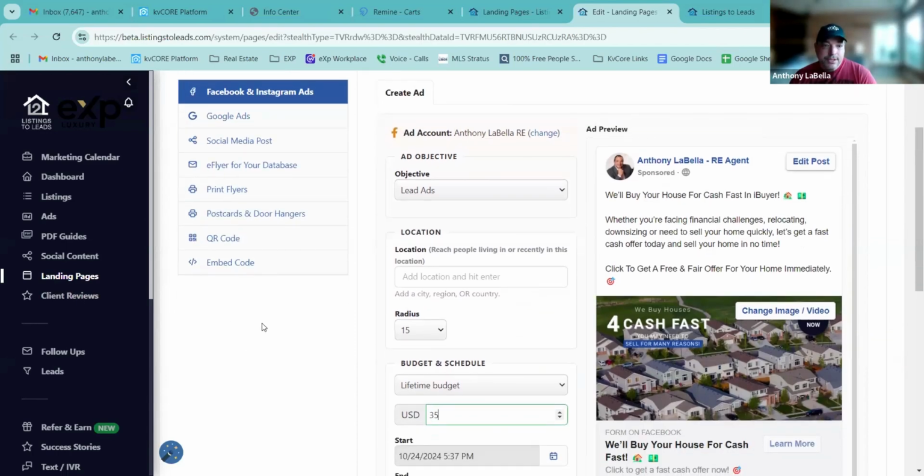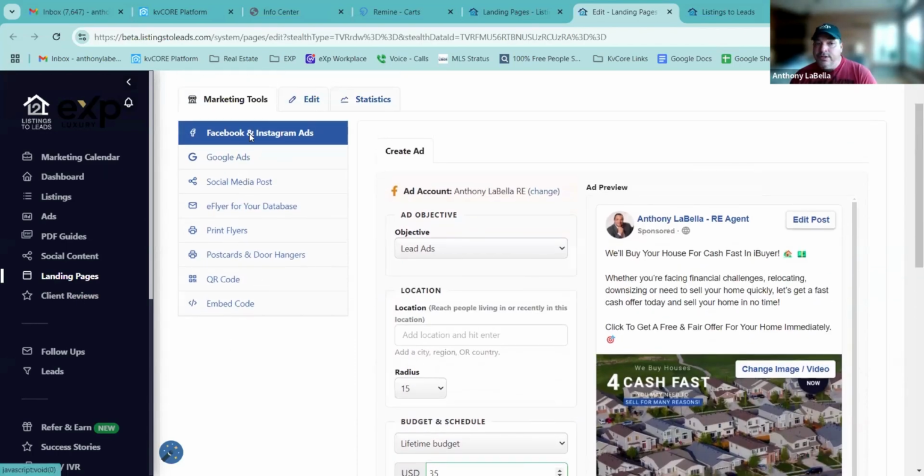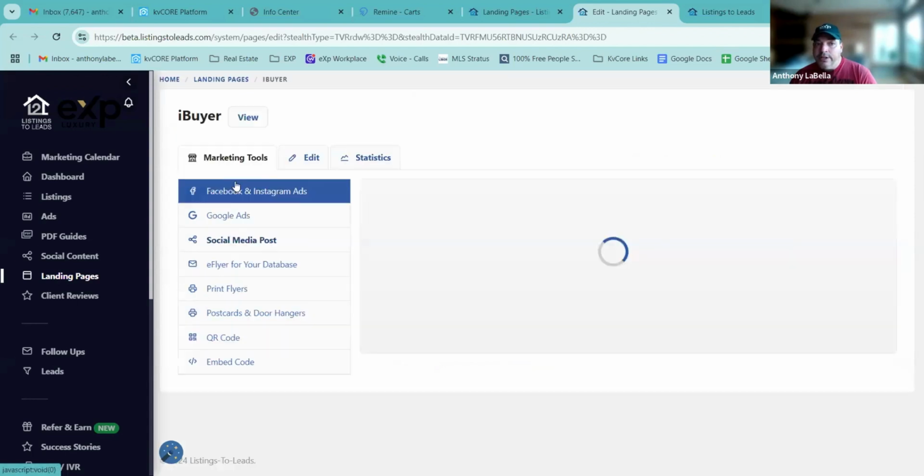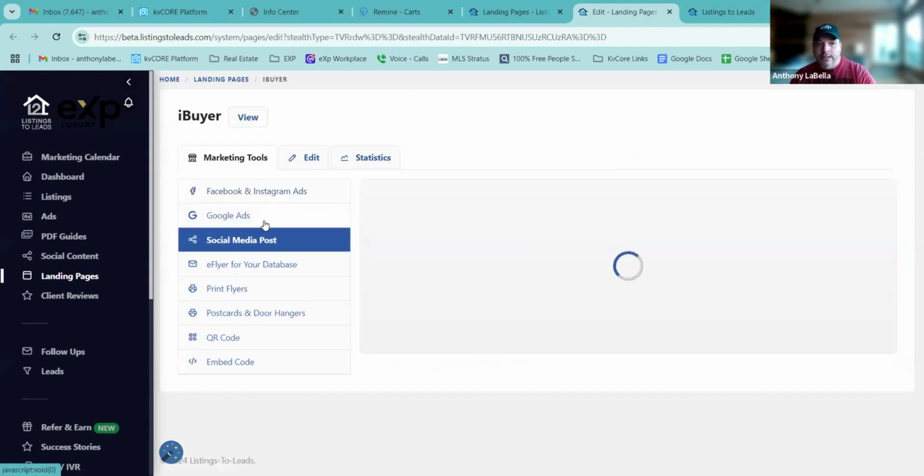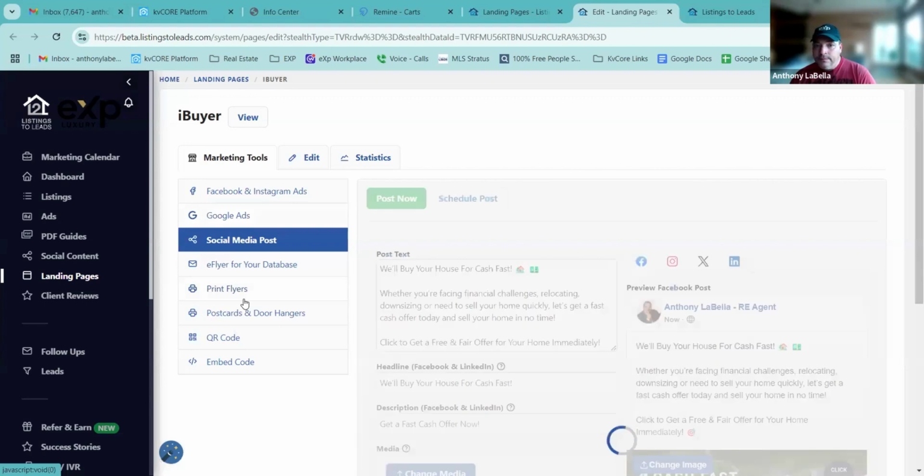So let's see, the landing page is already created. So there's your Facebook and Instagram ads. Then you can do it as a social media post. So here on the left are all the different things you can do.